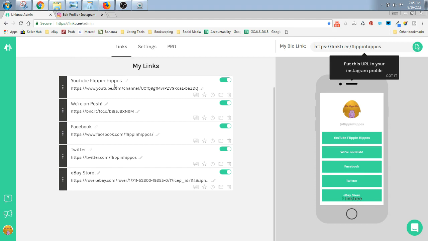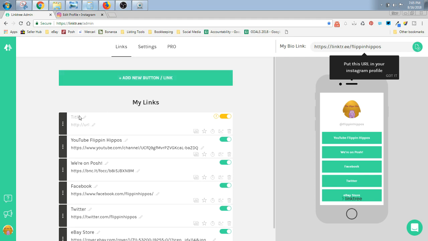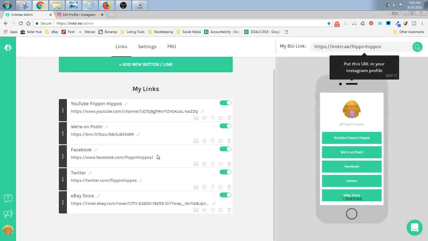And did you just see me delete the one I added? So add new button or link. If you've got an old one you don't want around anymore, or you just want to change things up, especially like when you're on the free version, you only get so many links, just click the little trash can here, delete.